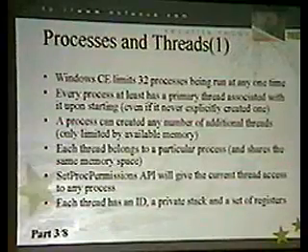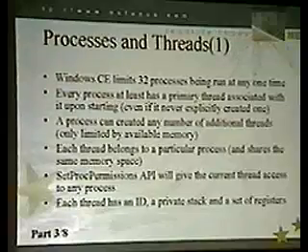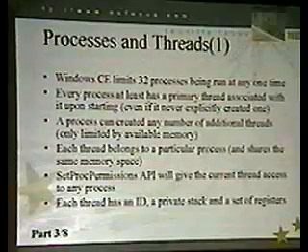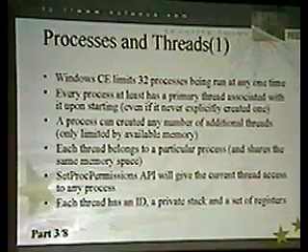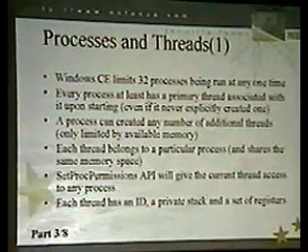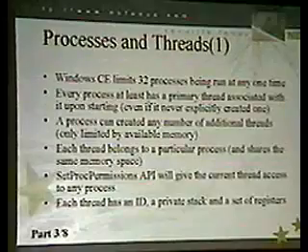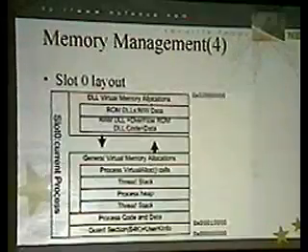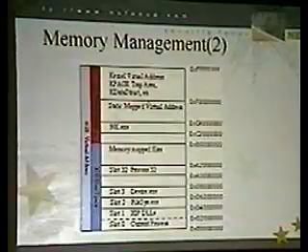Compared with other systems, Windows CE treats processes in a different way. Windows CE limits 32 processes being run at any one time. When the system starts, at least four processes are created. Let's look at the previous graph.